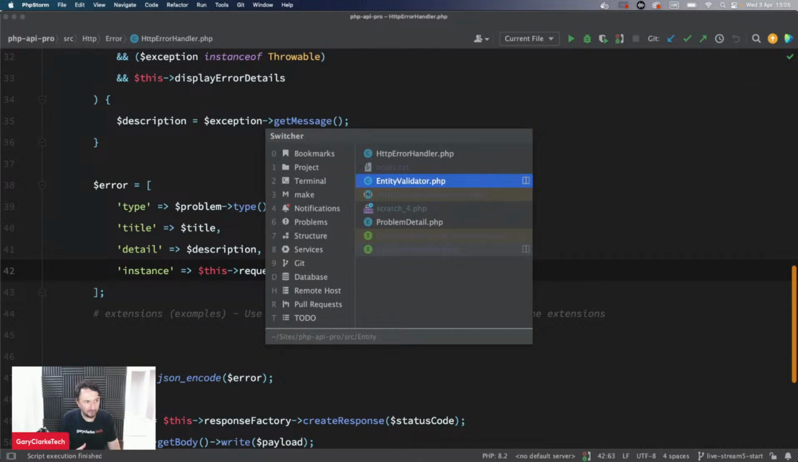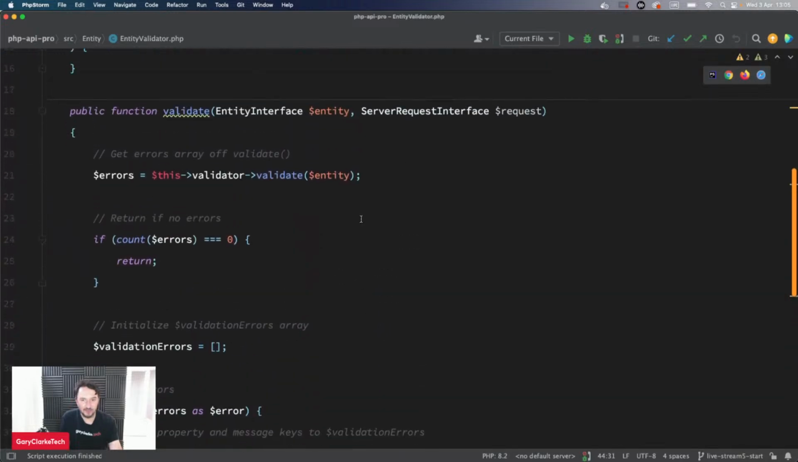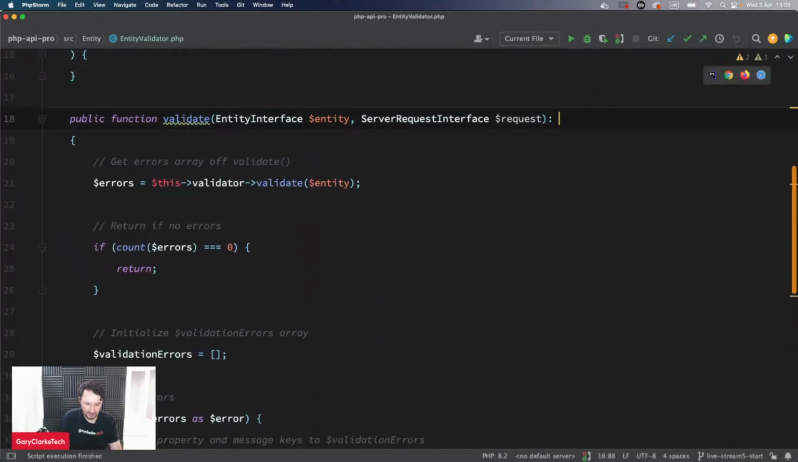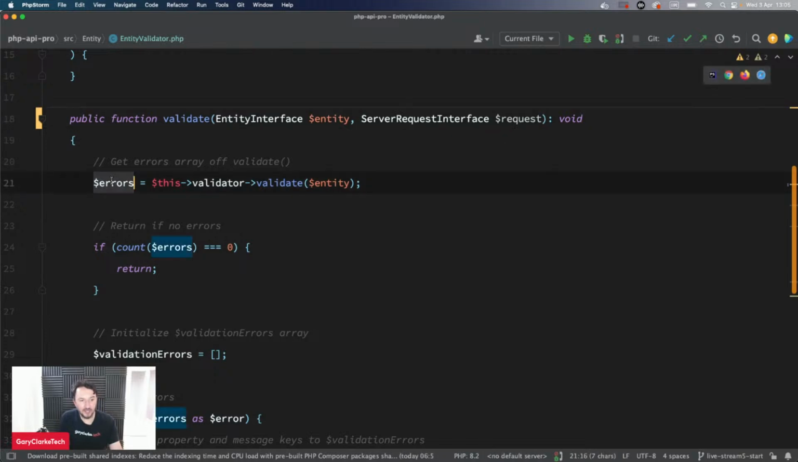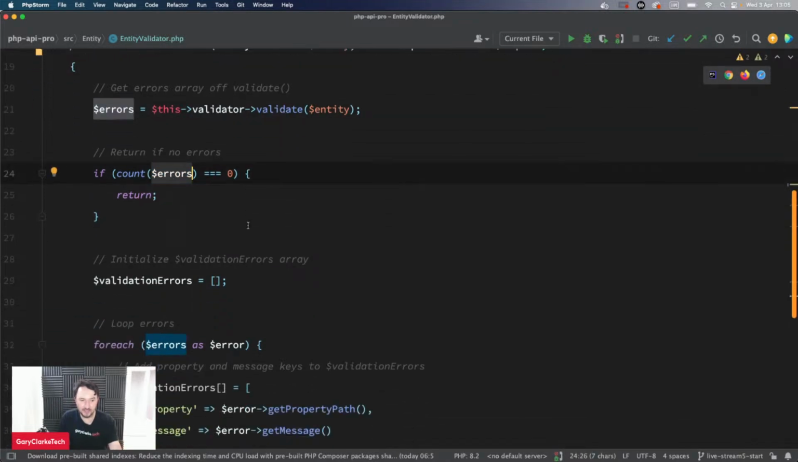In order to validate our entities, so the flight entity in this case, I've created a custom validator, which is using the Symfony validator under the hood. What this will do is validate an entity and grab the errors. It's actually an iterable object, so we'll be able to count: are there any errors? If there are not, just return out of this.